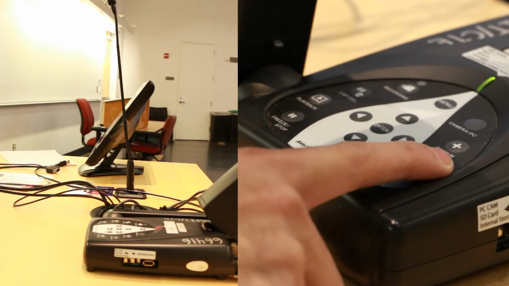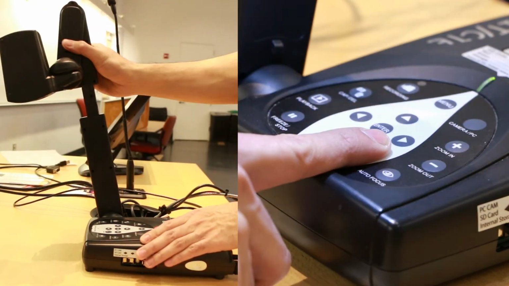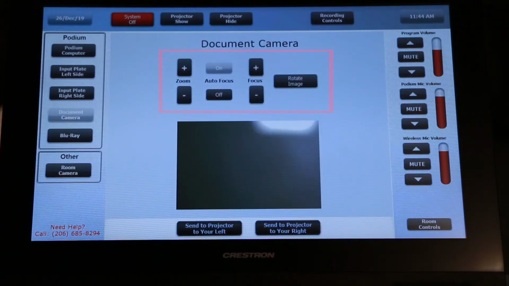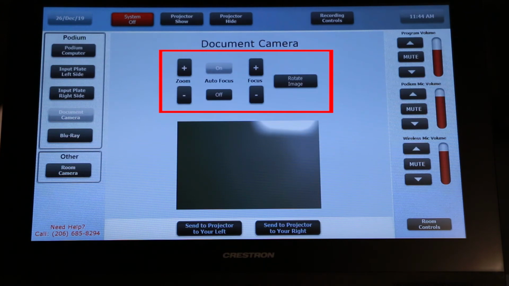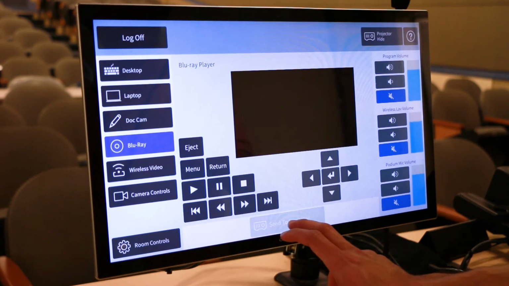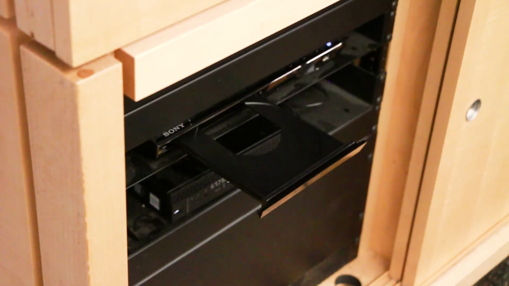The document camera has an adjustable arm and the zoom, focus, and lamp controls are located on the device. In rooms with a ceiling document camera, basic controls such as zoom and autofocus will appear on the touch panel when the DocCam button is selected. Some classrooms are also equipped with a Blu-ray player. It is located inside the cabinet or podium.